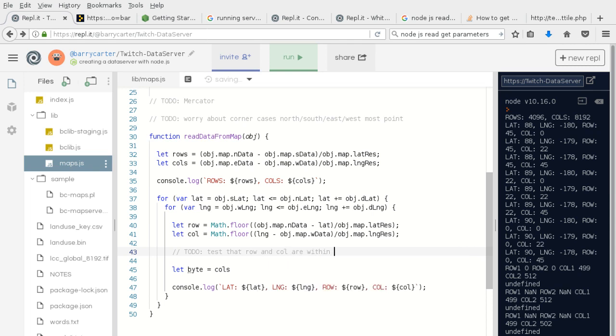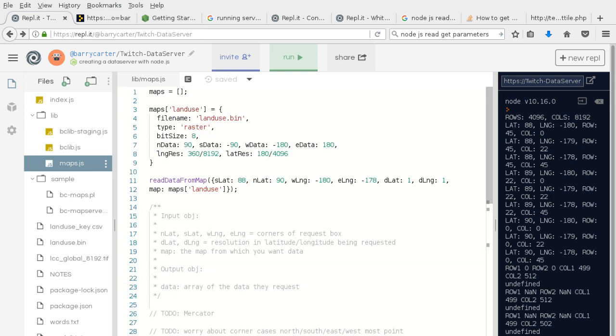Now, both of them have to be between 0 and the number of rows. If they're not, then we've found a point where we can't return data, and we're going to have something called the no data value, which means it's a value that we return if the request is something we cannot fulfill. And the no data value actually does belong up here in the map.